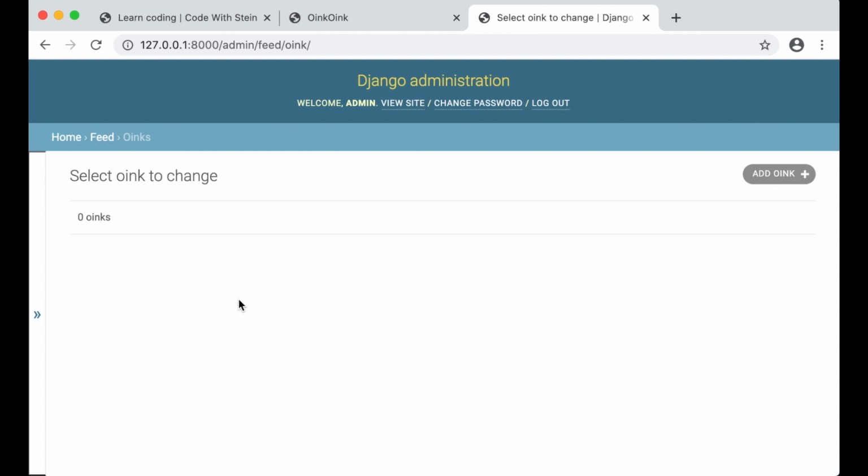So now that we have that under control, it's time to create a form where we can add the oinks.